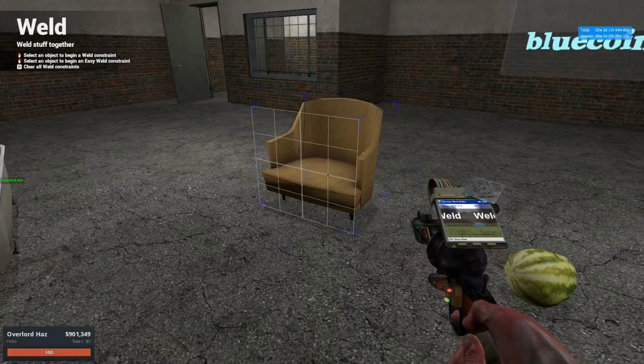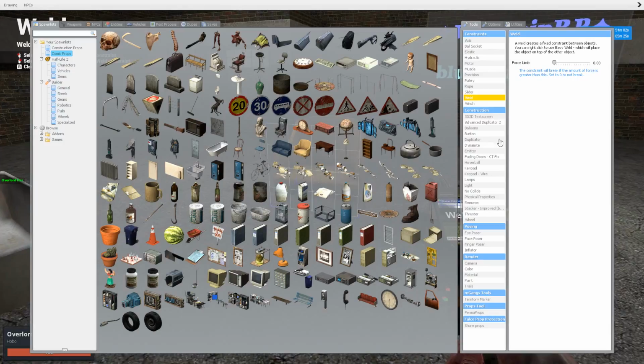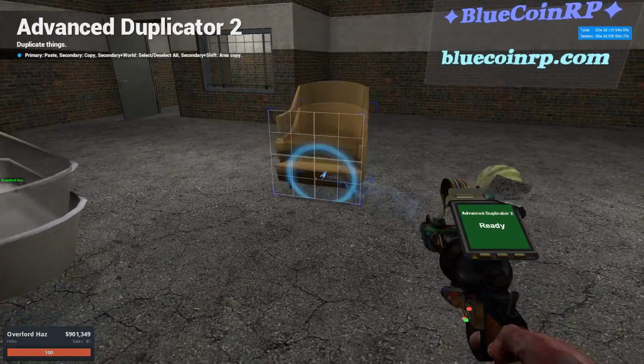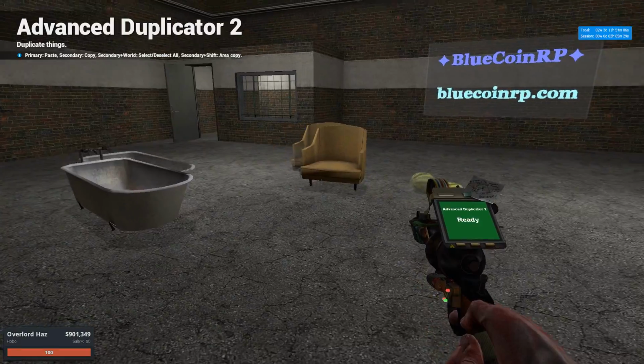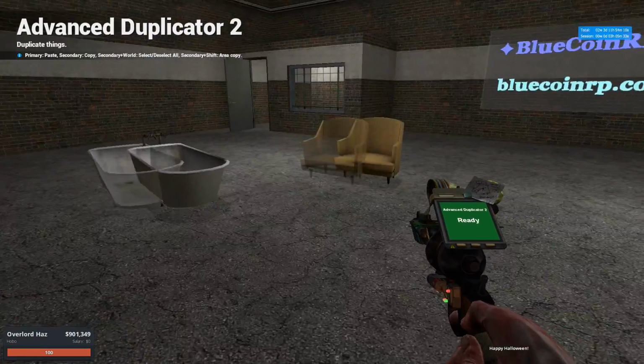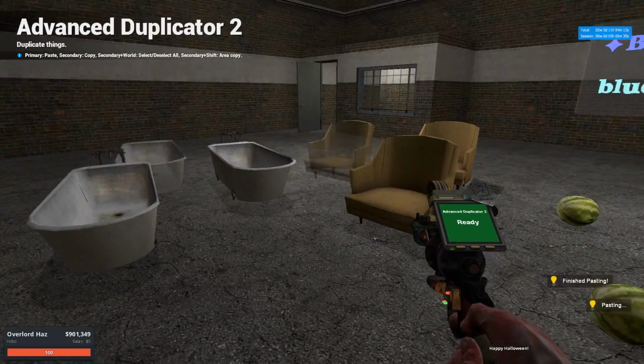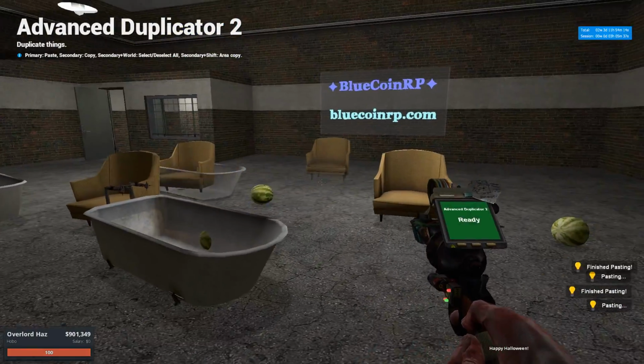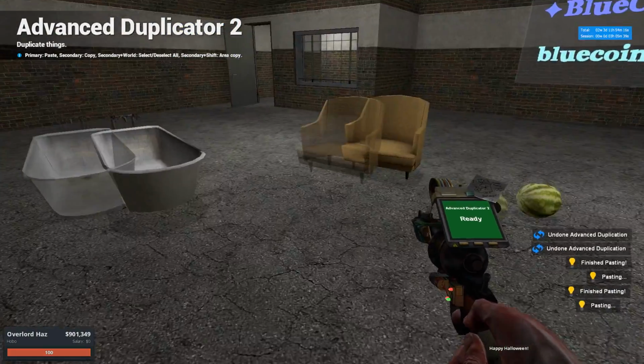So what the advanced duplicator tool does is it duplicates everything, including what the prop is connected to. So now you can see if you right click with it, you have these three props right here. Since they're welded, they all get copied. So I can left click to paste copies of them. So that's the basics of it.